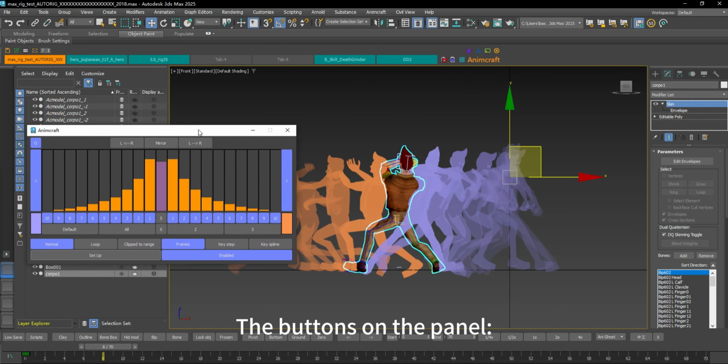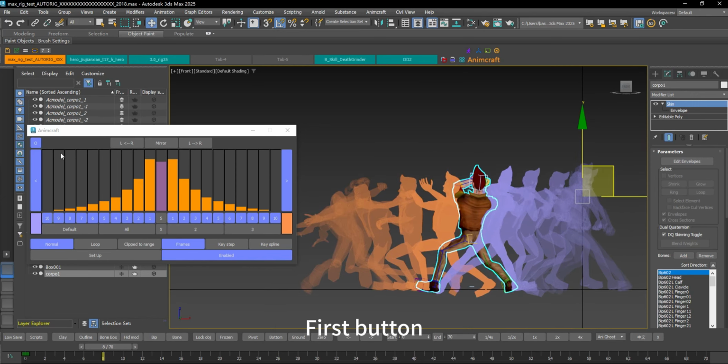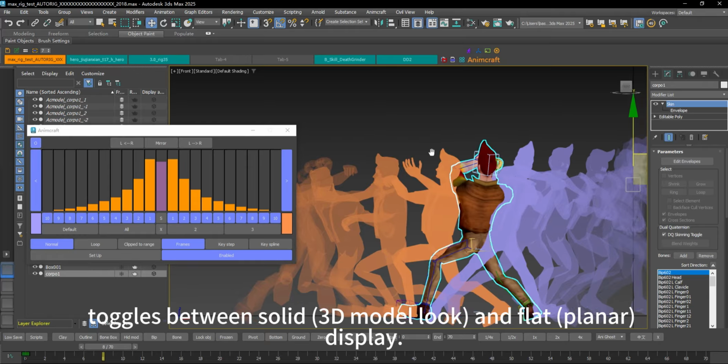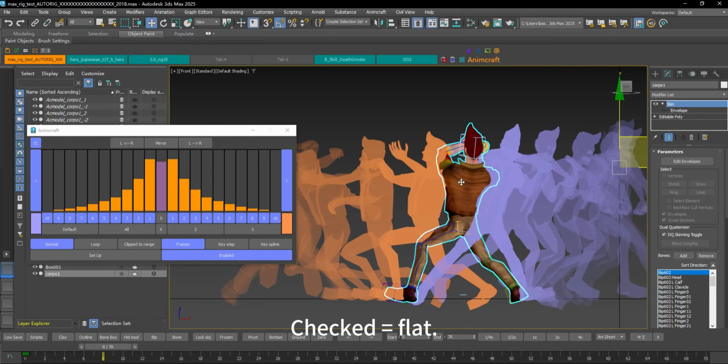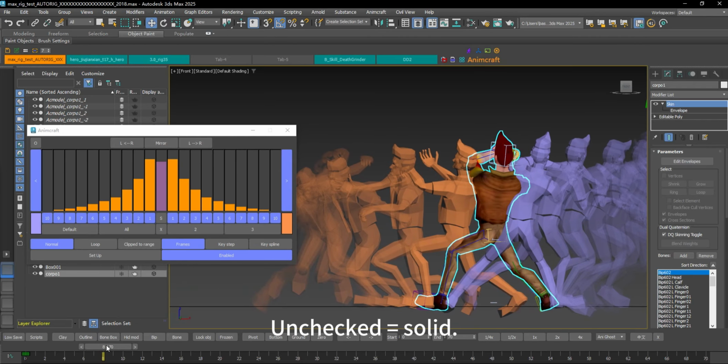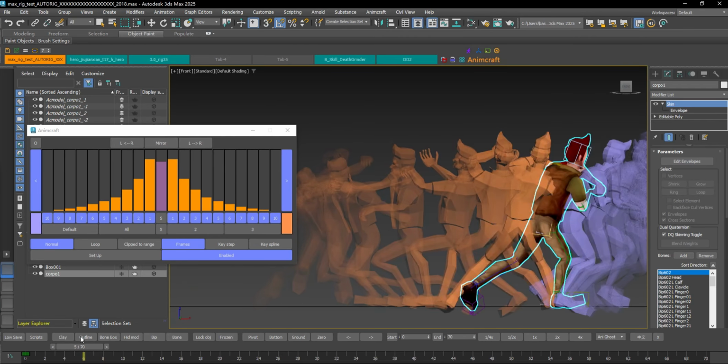The buttons on the panel. The first button toggles between solid 3D model look and flat planar display. Checked equals flat. Unchecked equals solid. Like this.